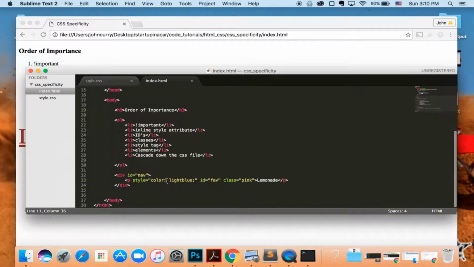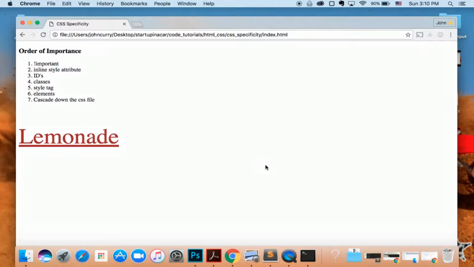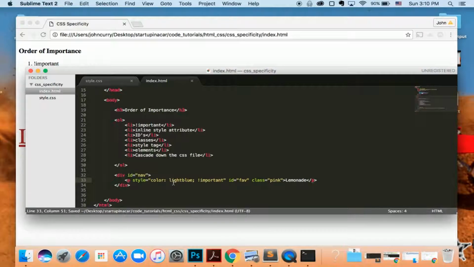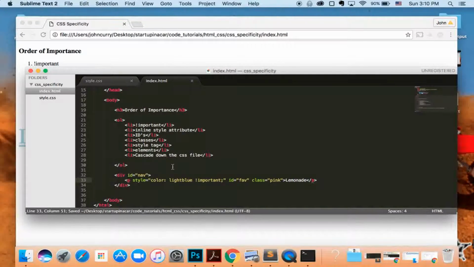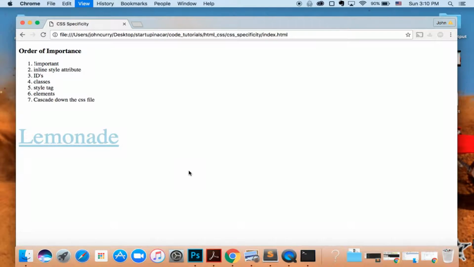You could do the same thing here. So the most important you could possibly get it would be to do something like this. And this is actually, oops, light blue. Oh, that's right, because I forgot a semicolon. So we'll save that. And now it's light blue. It's actually frowned upon to use this exclamation point important unless it's absolutely necessary. So I recommend avoiding that if you can, but sometimes you have to do that.